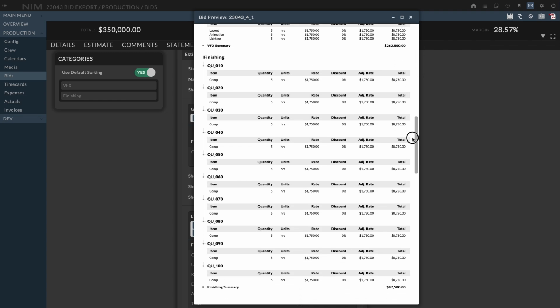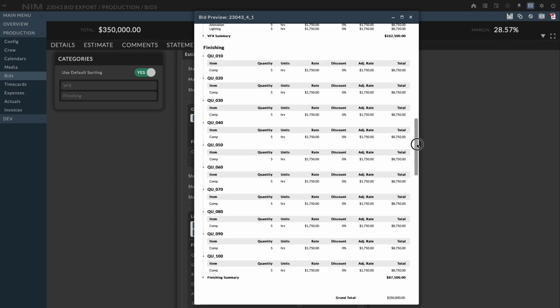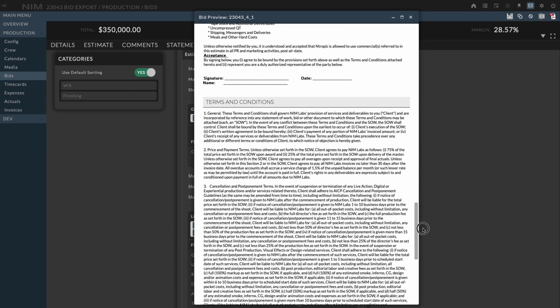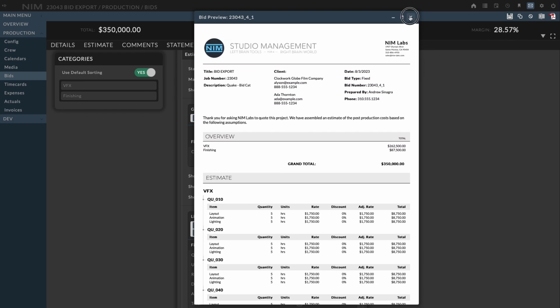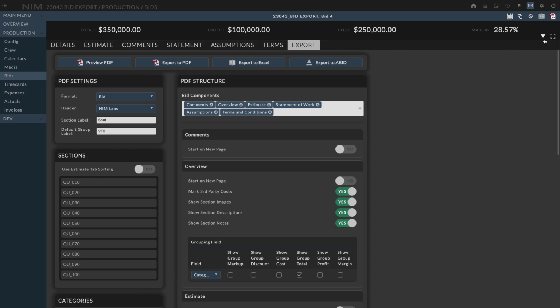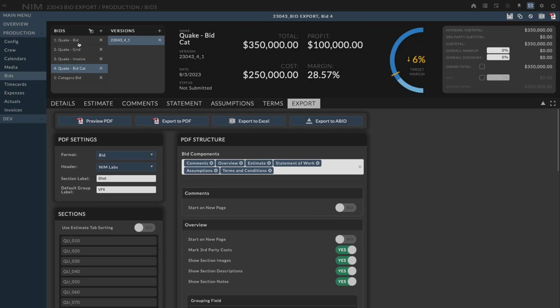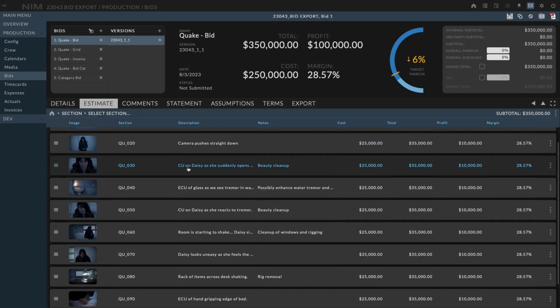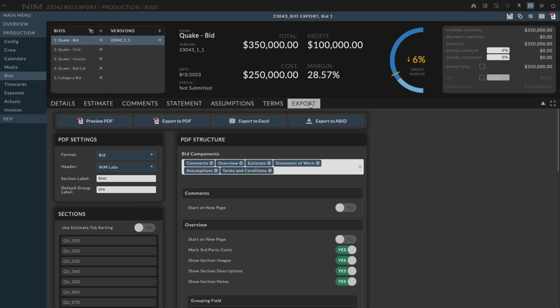As we continue scrolling down, we see an additional category for finishing, as well as the line items included there. We have our statement of work, general assumptions, as well as our terms and conditions. Now let's jump up to the bid format again. It's a similar bid with the same 10 sections.